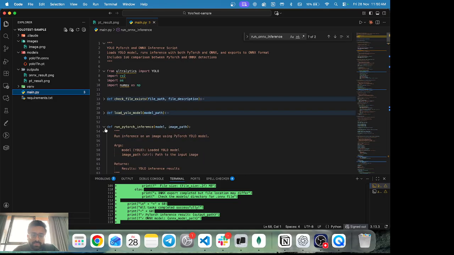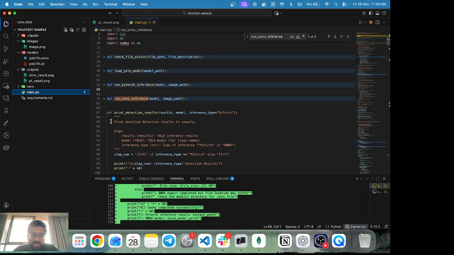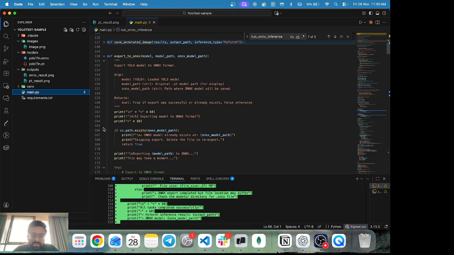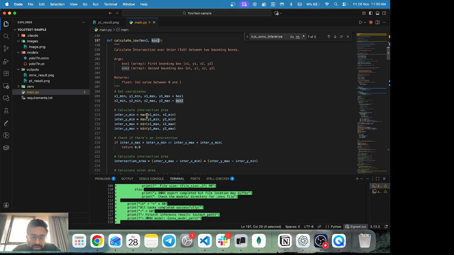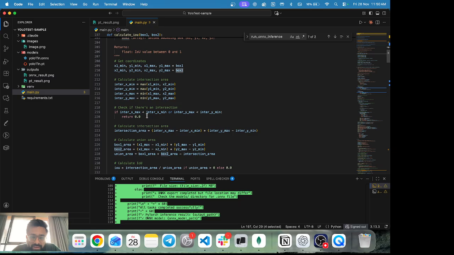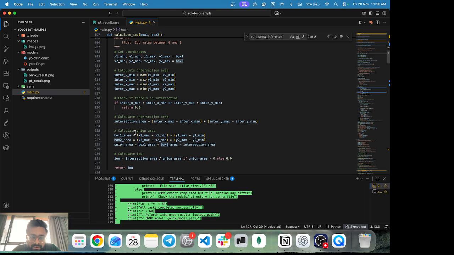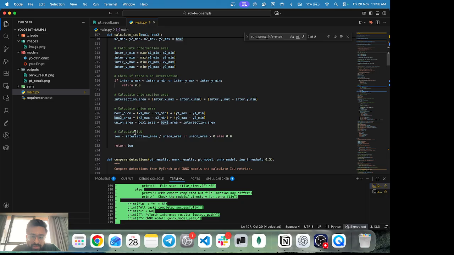So let's see the code first, what it has generated. This is the check. We have checked this one. Run ONNX also. Print detection is also checked. Saved the images. Export to ONNX. Yeah, so box one and box two, first bounding box and second bounding box. Get the coordinates, intersection max area. Check if there is an intersection, otherwise return 0.0. Calculate the intersection area using x min, max, y max, min. Calculate the IOU based on divide by union area, if union area is greater than 0, else 0.0. Yes, I think this is the correct one.